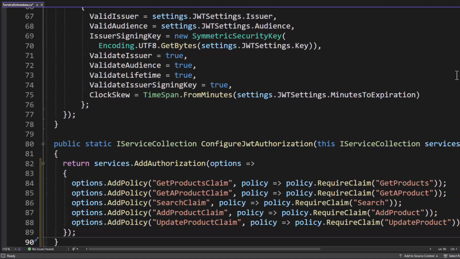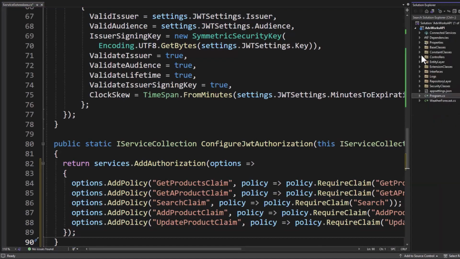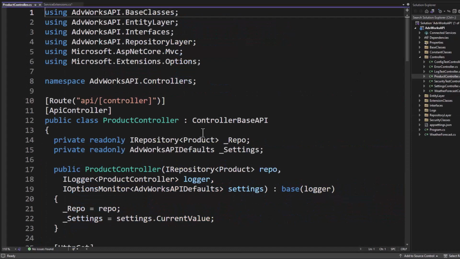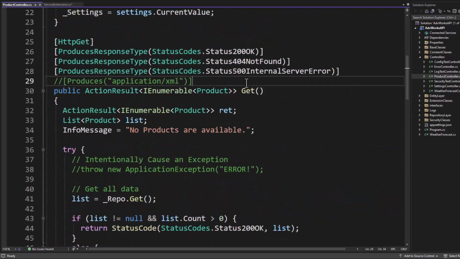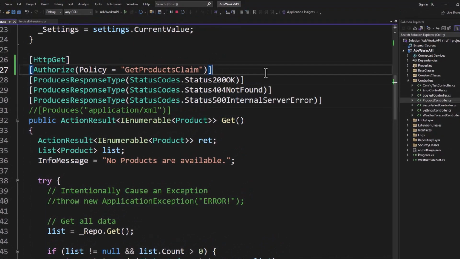So all we have to do now is use claims, and we do that by, let's actually go and change our product controller and locate the get method here. So what we'll do is we'll add an authorize attribute just like we did on the weather one. But what we're going to do is set the policy now. The policy will be get products claim. I have that claim. John does not. So let's run this.